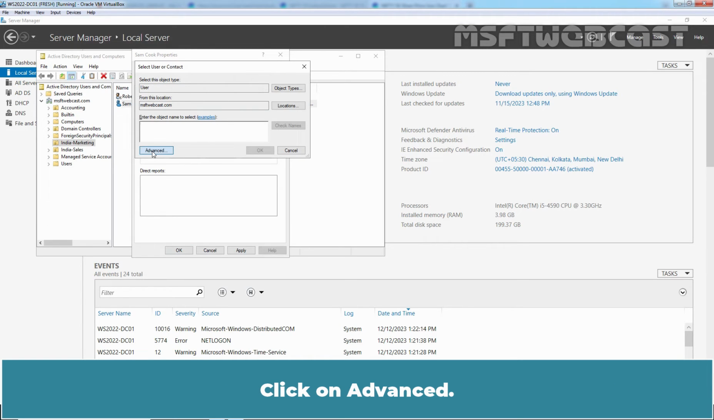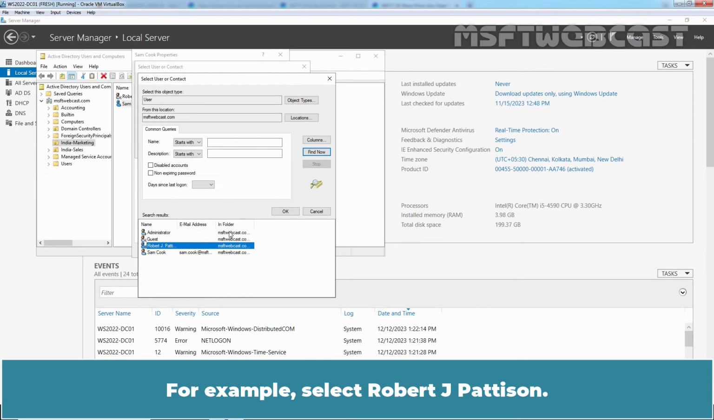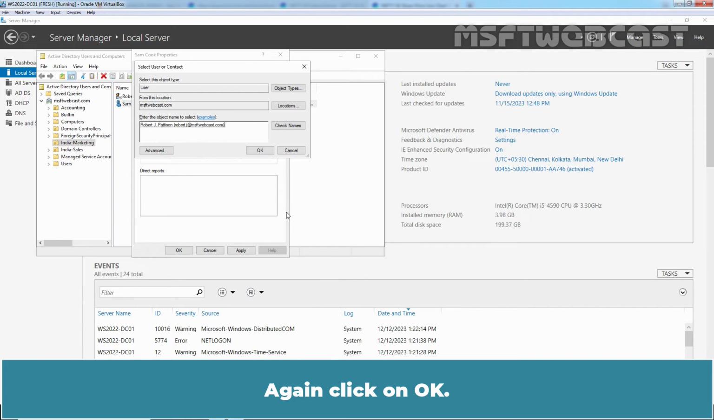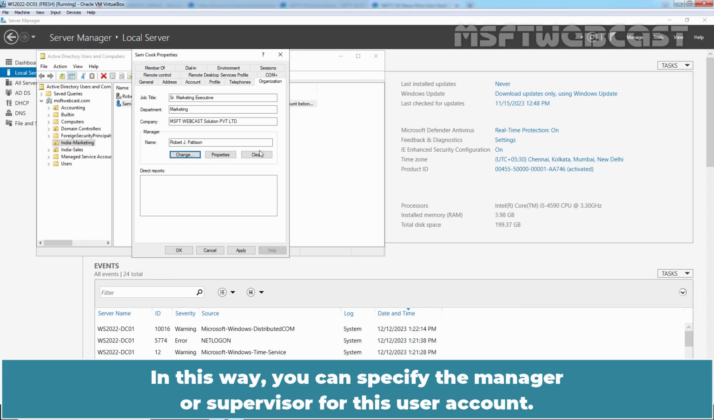Click on Advanced. Click on Find Now. For example, select Robert J. Pattison. Click OK. Again, click on OK. We can see the user's manager is defined and it is the account of our user Robert J. Pattison. In this way, you can specify the manager or supervisor for this user account.